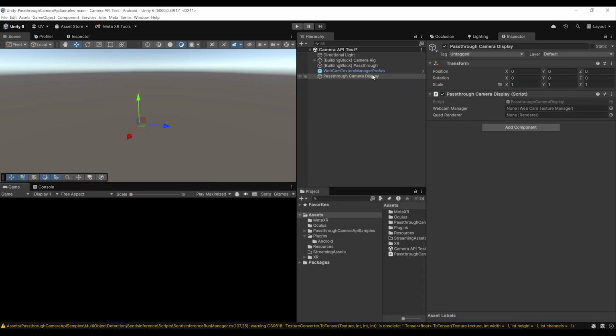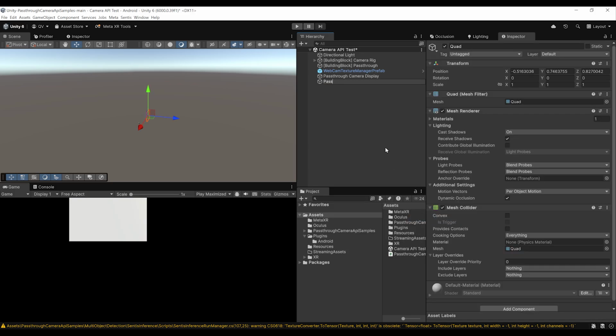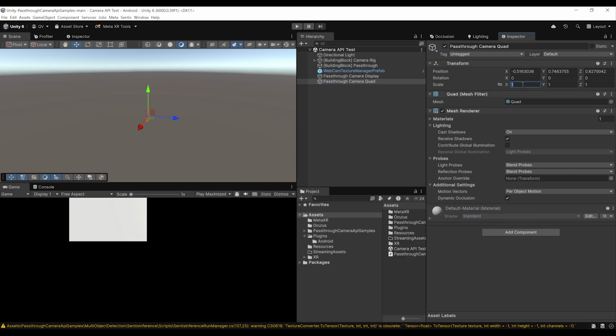For the webcam manager, we can simply drag the prefab over there. And for the quad renderer, I'm going to right click, go to 3D object and then on quad, and we can call this one path-through camera quad. For the scale, we can remove the mesh collider because we don't need it. And for the scale, I'm going to set a scale of 1.3.